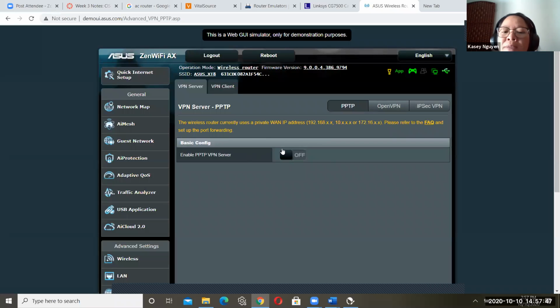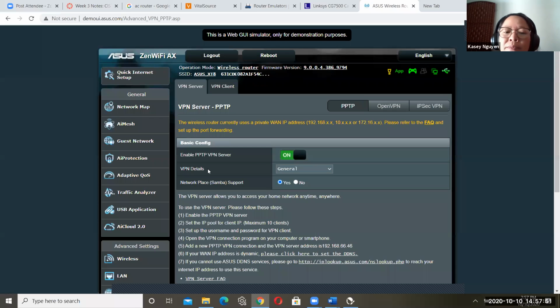So if you enable this router to become your PPTP, it tells you how to set up your pool of addresses. So I would add the client that I want on a virtual private network. Let's say all your devices inside your home.